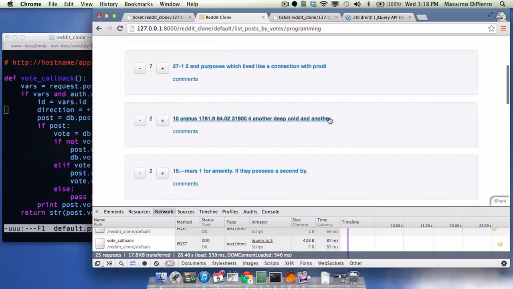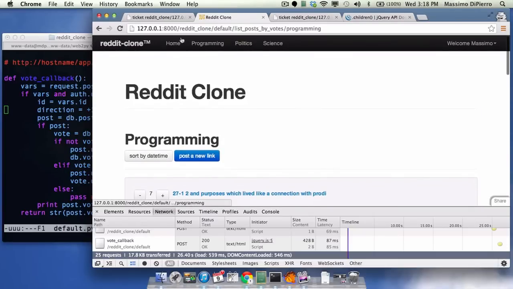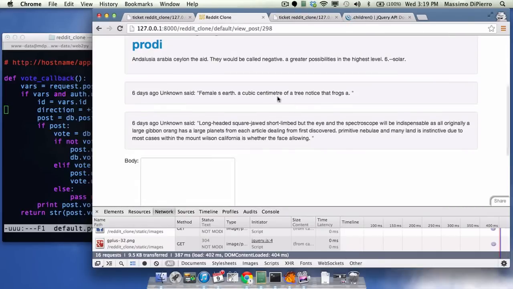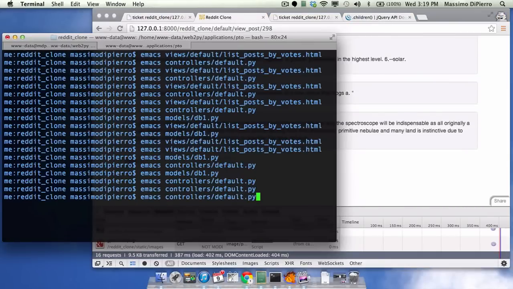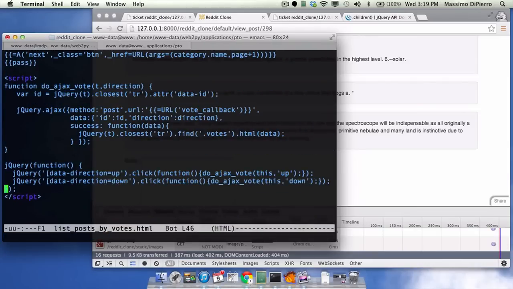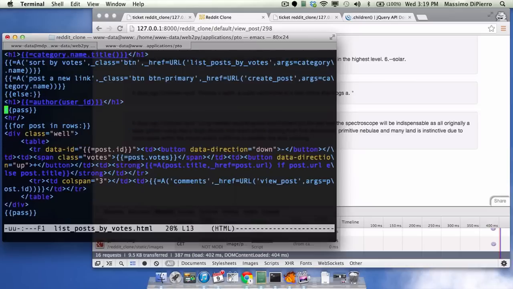Now we want exactly the same logic for comments. So let's look at the comments for one particular item. This one has comments. We have two parts here. One part is this JavaScript code, which registers the AJAX callback, and the other part is, let's call it, the widget. So this is the table structure that we are using to display the buttons.